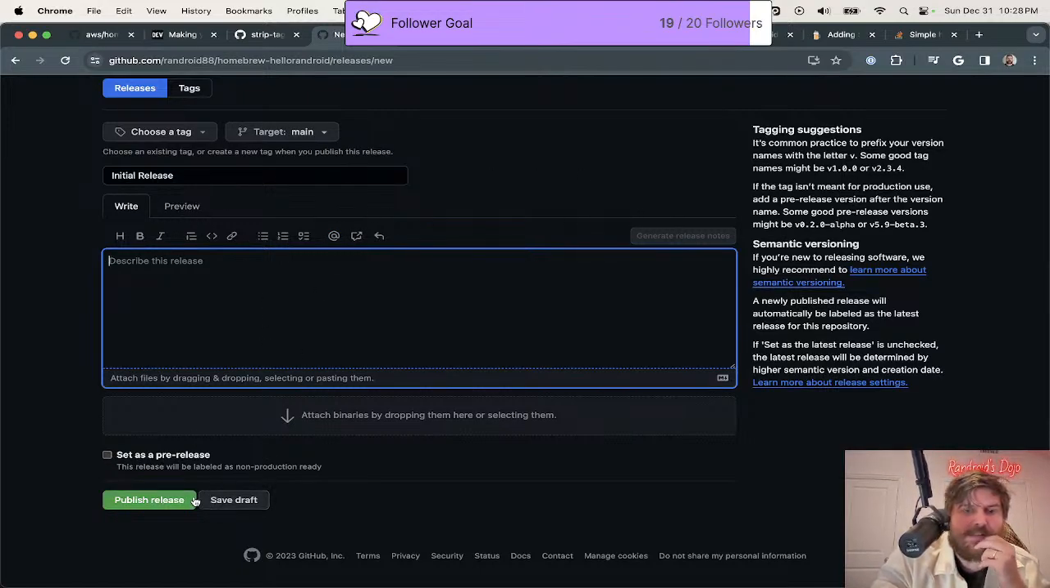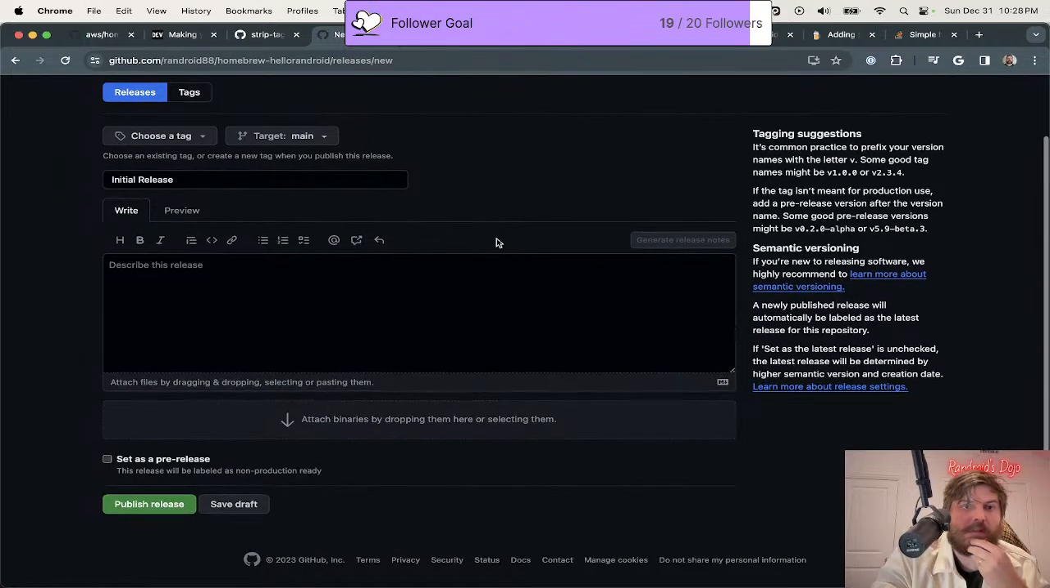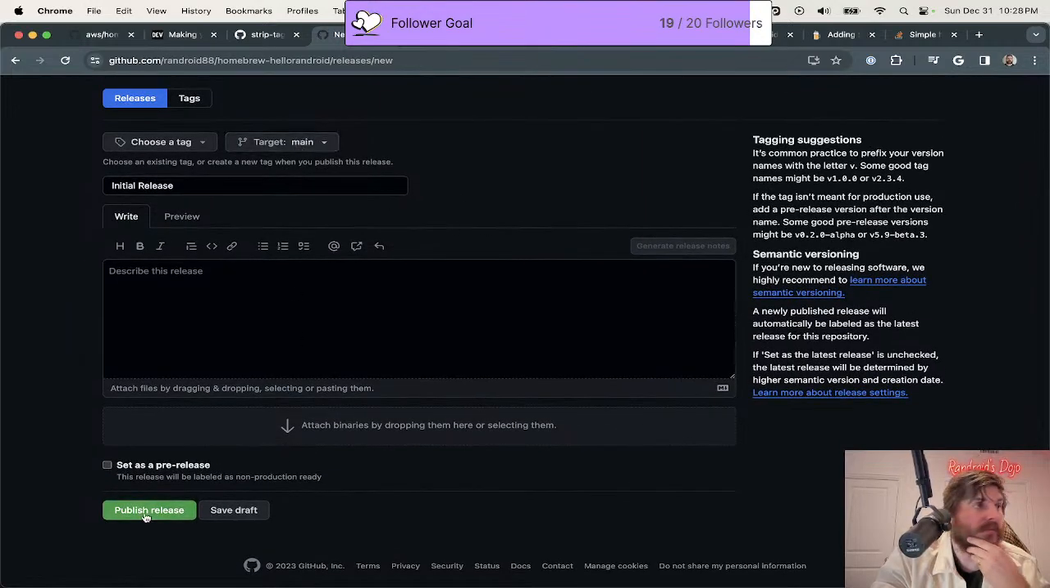There's a way to add it. There's a way to choose a tag. Create a new tag on publish. Right. Choose a tag. Main. Publish release. Draft release. Put a tag version and create your release. GitHub automatically generates the rest.